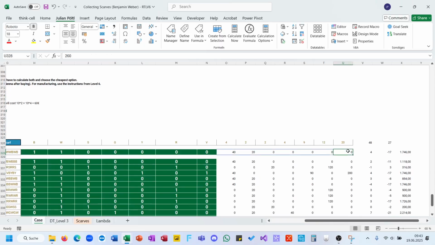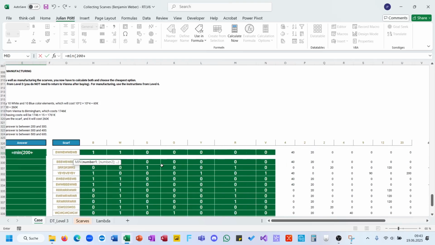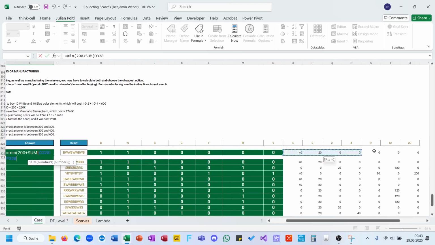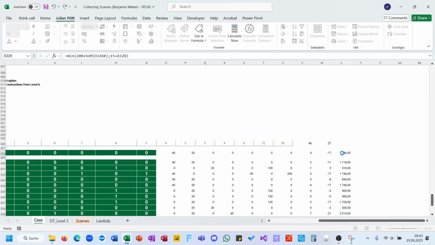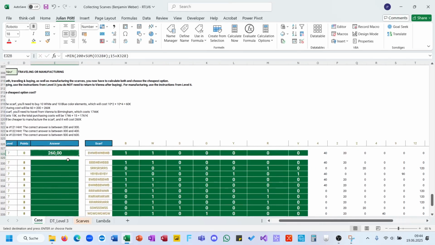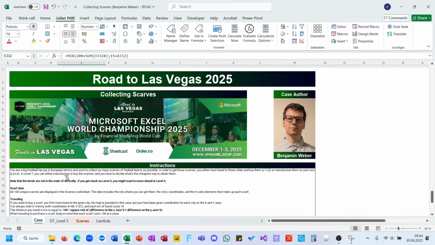260. Where does the 260 come from? Minimum of production price of 200 plus sum of the separate elements, and 15, which is the cost to buy a scarf, plus travel costs. 260, 331, 530. Yeah, should be fine. Let's go to the bonus questions.